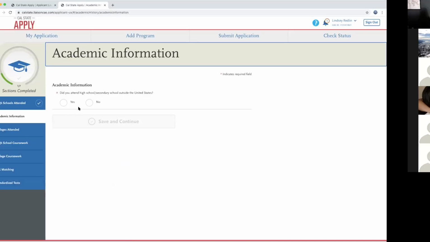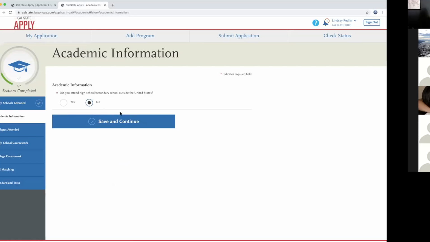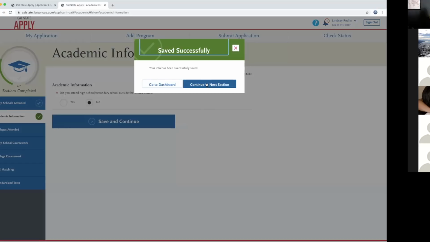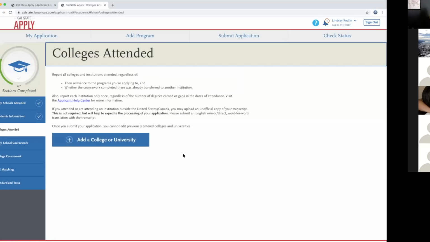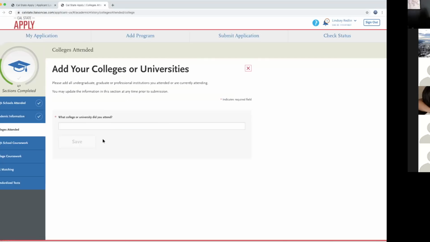So they want to know if you attended any high schools or secondary schools outside of the US. Again, I think for 99% of you, it's going to be no. And then now it's going to be colleges attended. So if you did go to Pierce, for example, or Moorpark, this is where we can add the college.